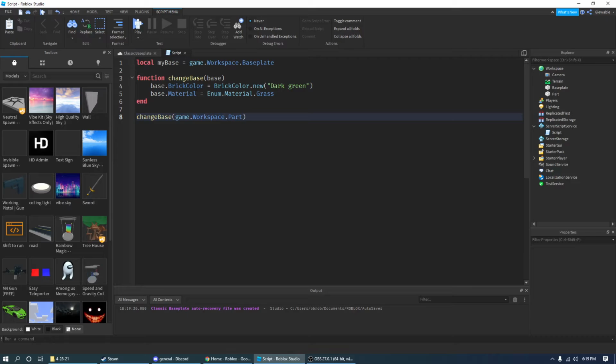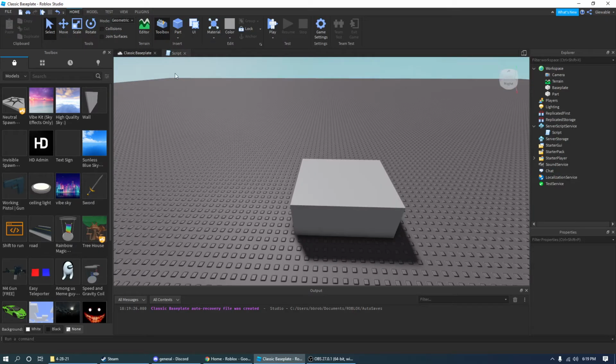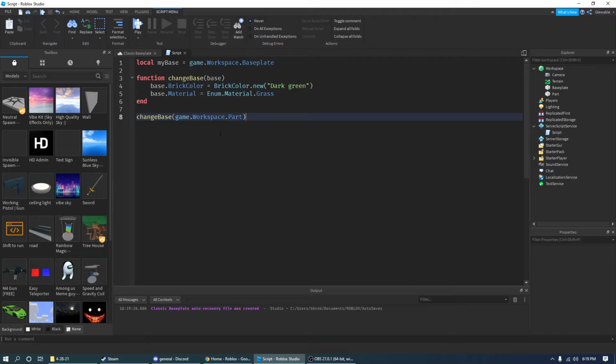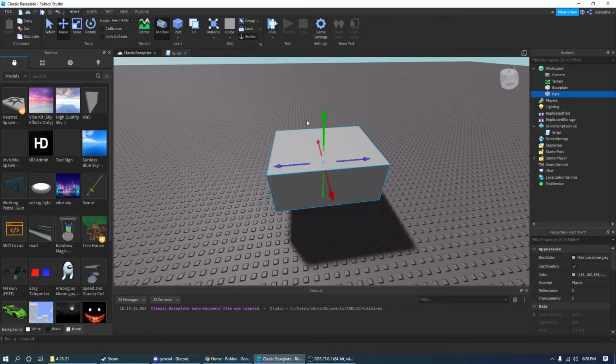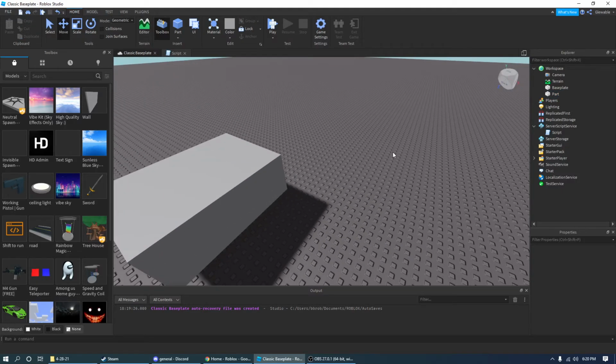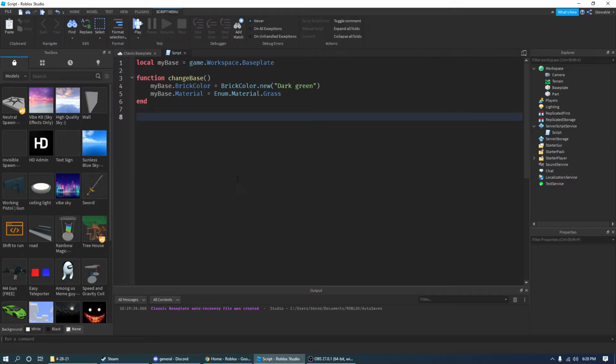Now, I'm going to show you one more thing, which is how I find these functions useful. So I'm actually going to get rid of this parameter, and I'm just going to change this back to my base. And I'm going to get rid of this. Now, calling functions, you can call them multiple different ways. So let's say that when I touch this part, let's actually make it float a little bit here. Let's say that when I touch this part, I want the base plate to change color. Well, this function changes color and it changes material.